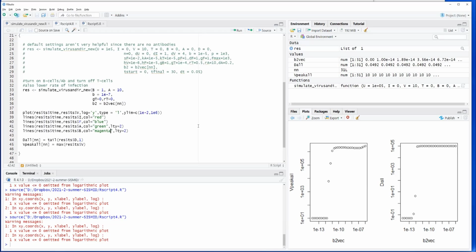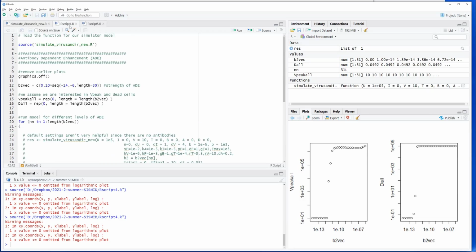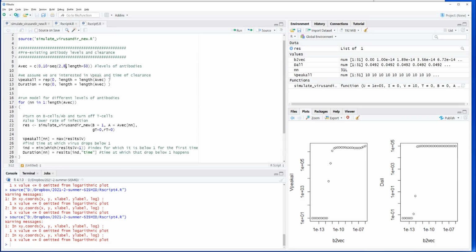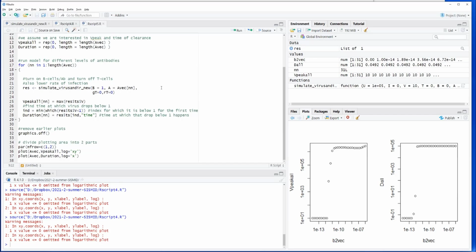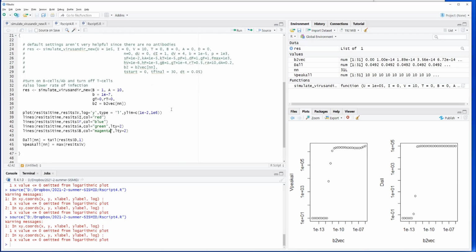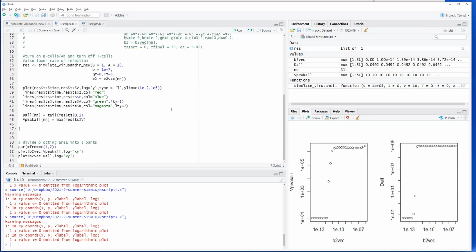Someone said the code doesn't run. Can other people get the code to run? Okay, Sean is nodding, so it seems like at least one other person was able to. Just make sure all the four files are in the same folder, the simulate virus file and the R script. Then it should work. Okay, works for at least one person.